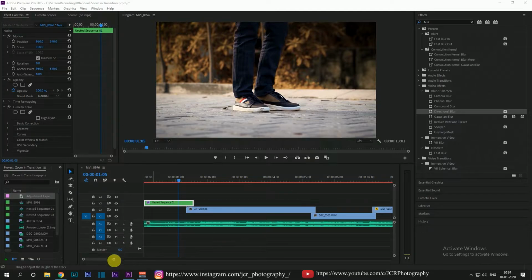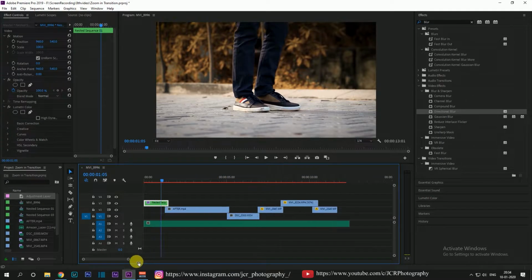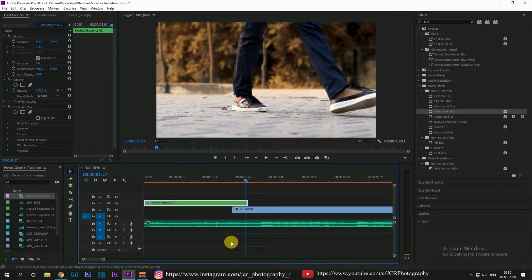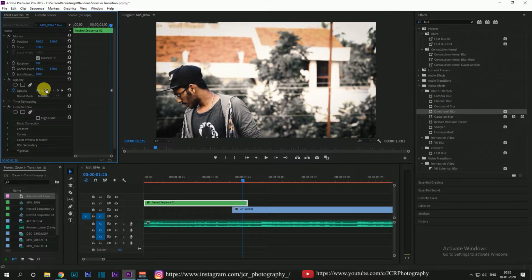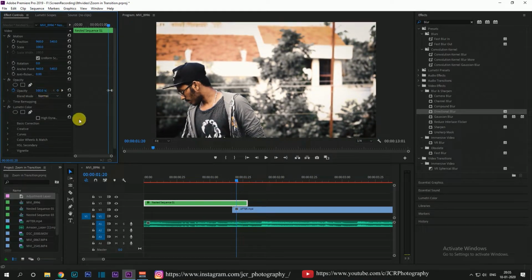First of all, you have to import all the video clips you have to make the effect. Then go to the final frame and make the opacity 0, and move backwards 6 to 7 frames and increase the opacity to 100.